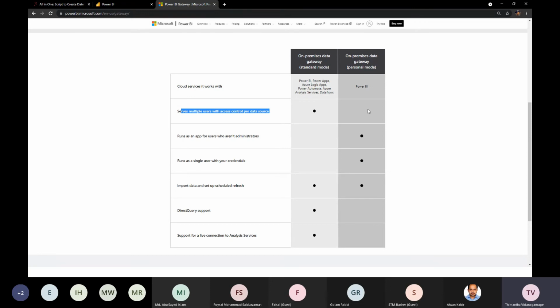And then runs as a single user with user credentials. Once again, it's the same point that I'm raising. So basically, it's personal, and multiple users will not be accessing that, and that means it's not team compatible, right? You can't use it within a team.